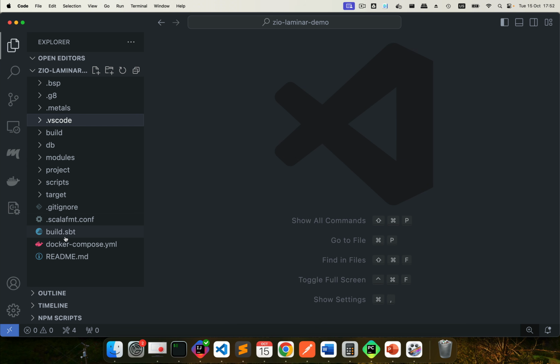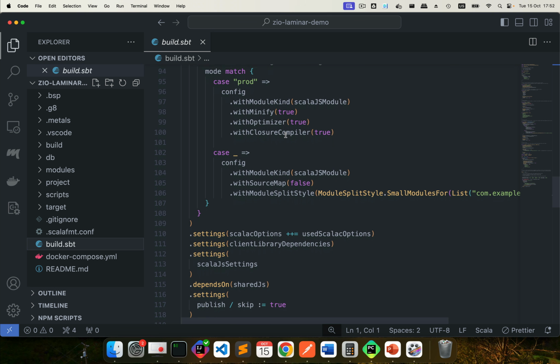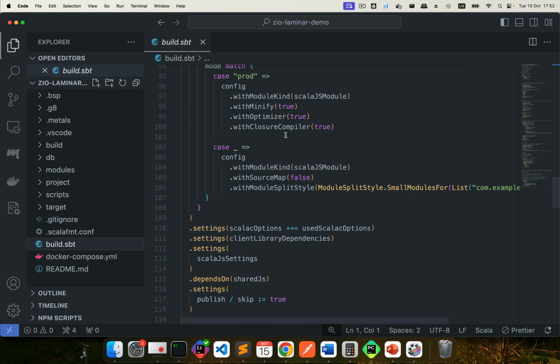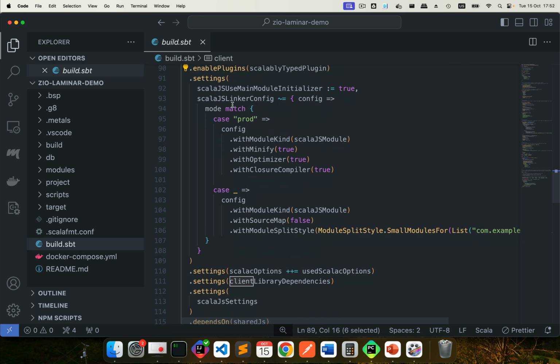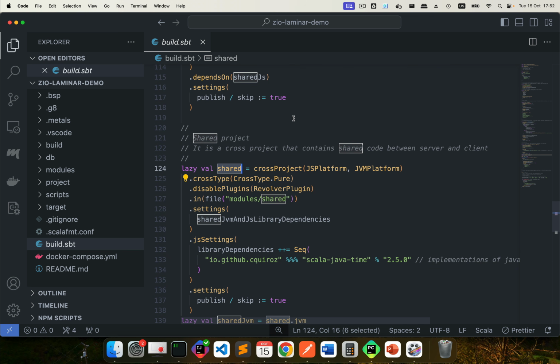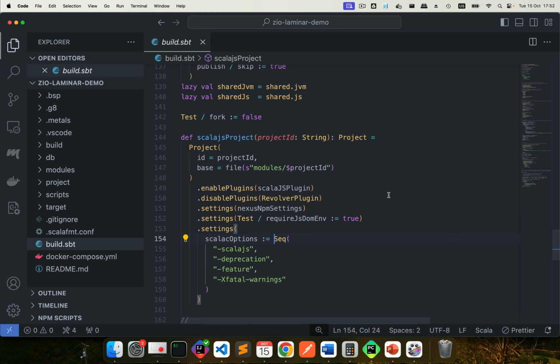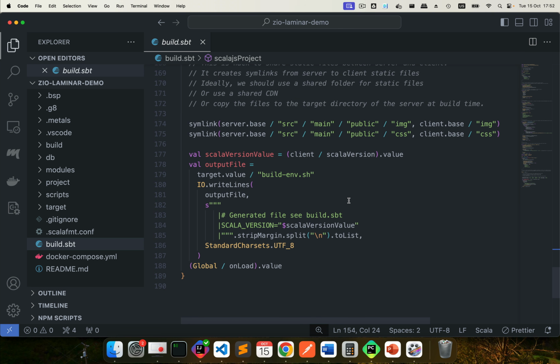Then we have the build SBT, which contains all the library definitions for multiple projects or multiple modules in this project. So we have a client, a server, and a shared project. Because Scala is a full stack language, you can create a shared project where you can share data structures or definitions that are both useful for the backend and for the frontend. And I'm going to demonstrate them shortly. So this contains all the definitions and the project structure that you need.